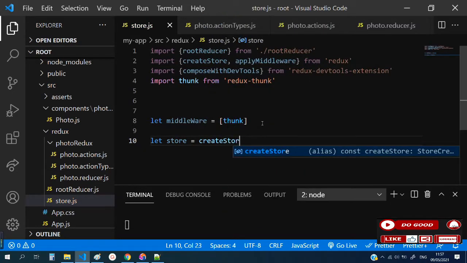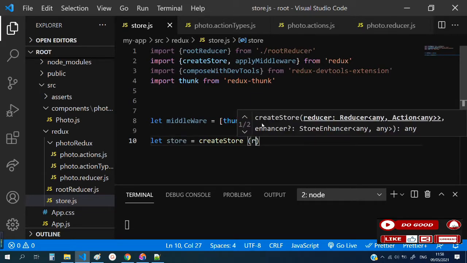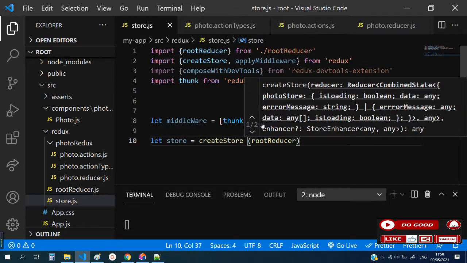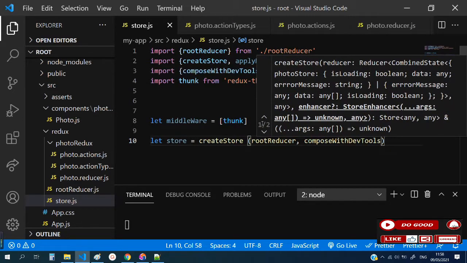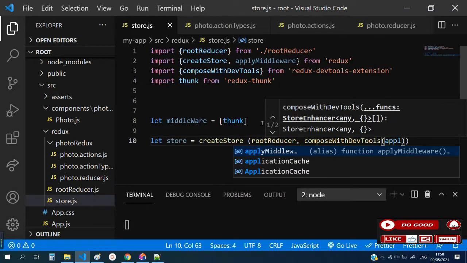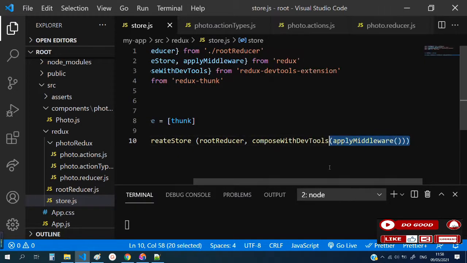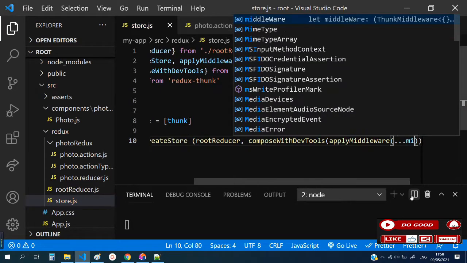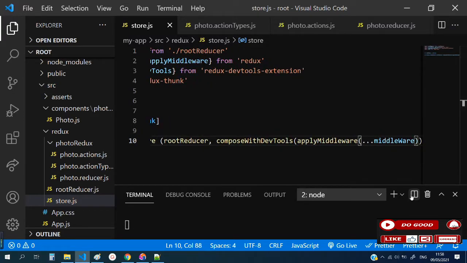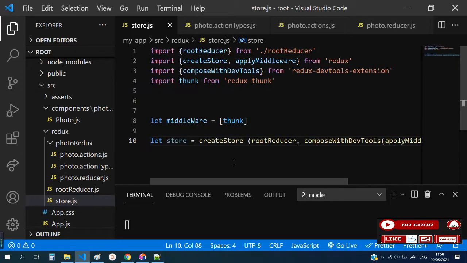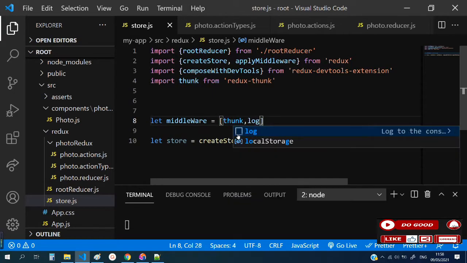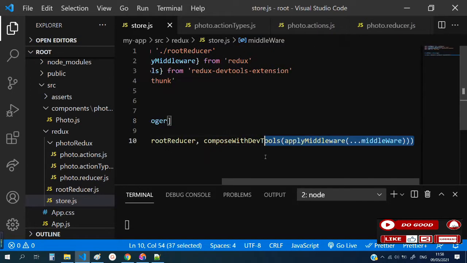So finally we can just say let store be equal to createStore into bracket rootReducer, comma, composeWithDevTools, bracket, applyMiddleware, and then into a bracket, all the middleware that we need for the application. So over here I just call it middleware. Then that's it. In future we can add more middlewares here. Just import it, add a comma, add another one. Let's say logger. Then import it. That's how it is.